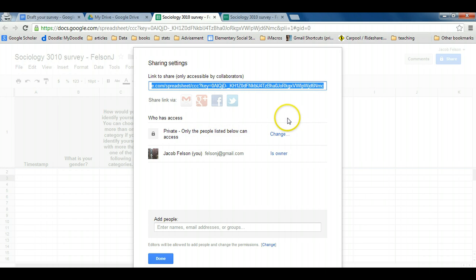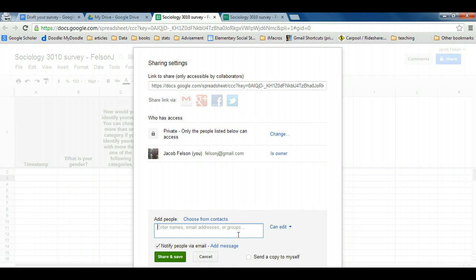and in this case what you'll do is you can add people, and what you should do is add my username at gmail.com. Okay, and then when you click on share and save, then I'll be able to see it and take a look and make sure that everything's okay.